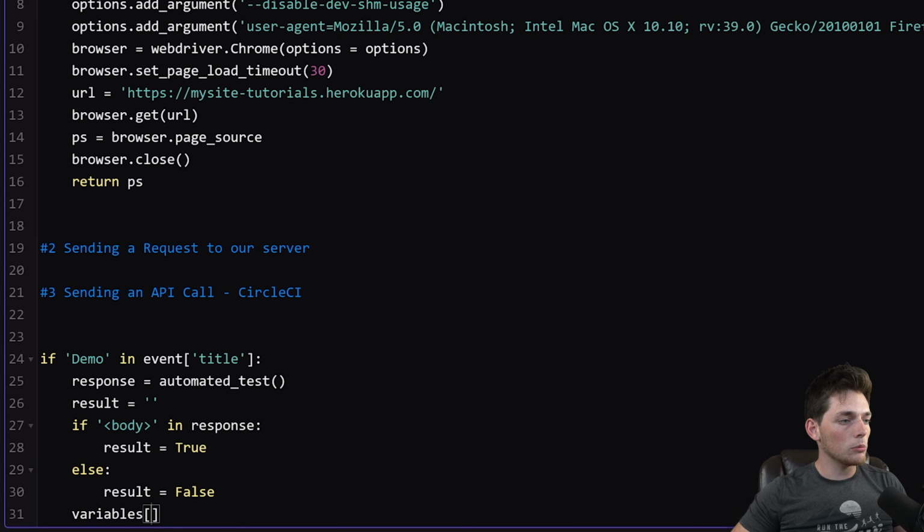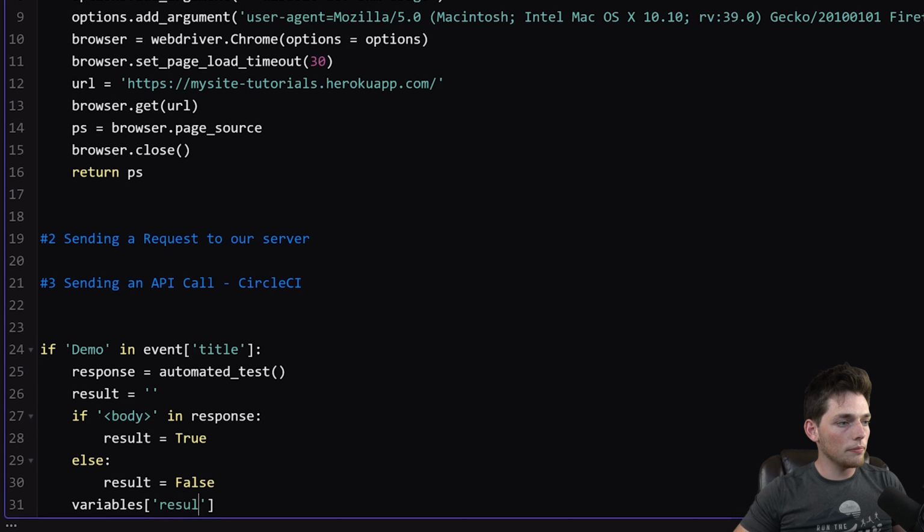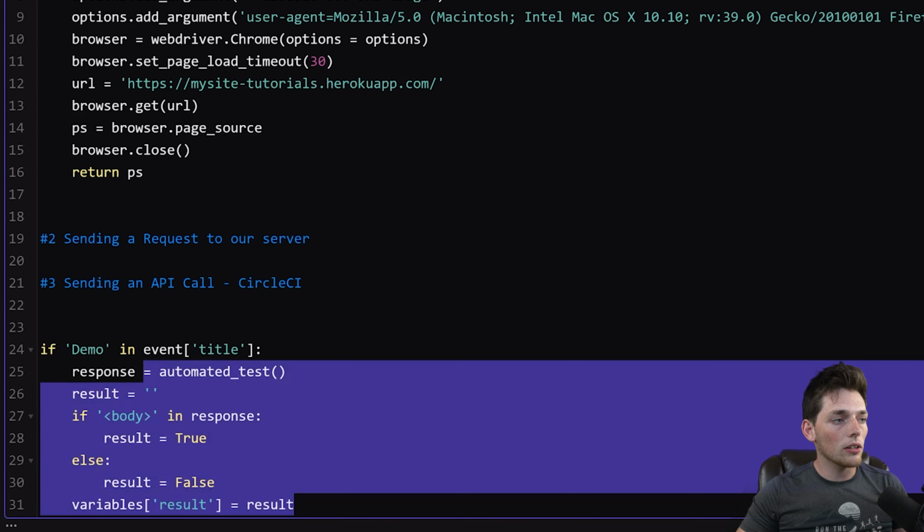So we'll say variables, and then result will be equal to result. And this is just creating a WayScript variable from a Python one. Then we could do more with that result, such as send ourselves an email if false, or do nothing if true. We've already seen how we can use Selenium and do automated interactions on our website using a Datadog event.